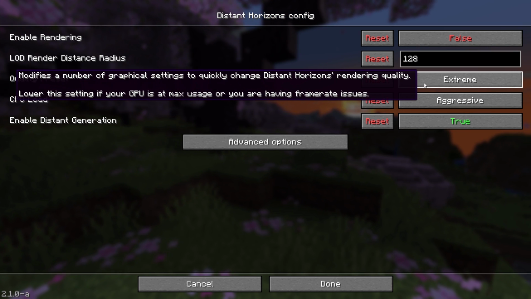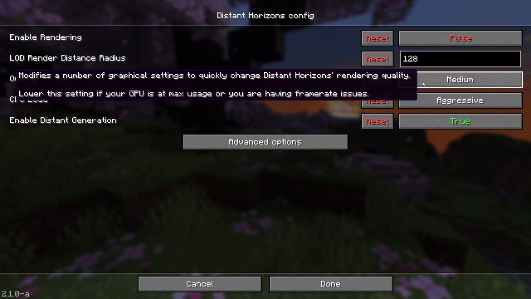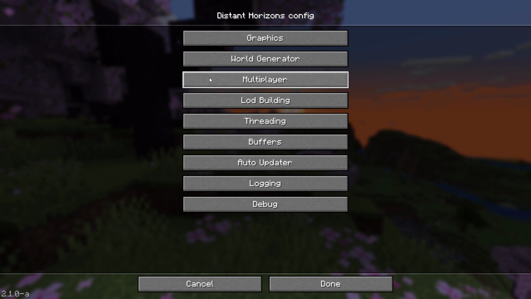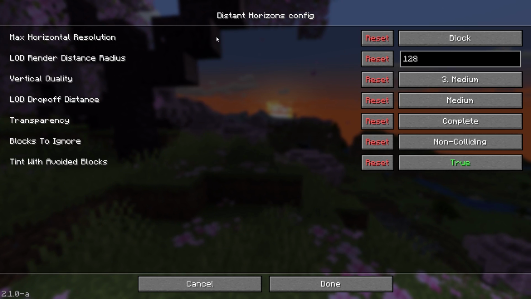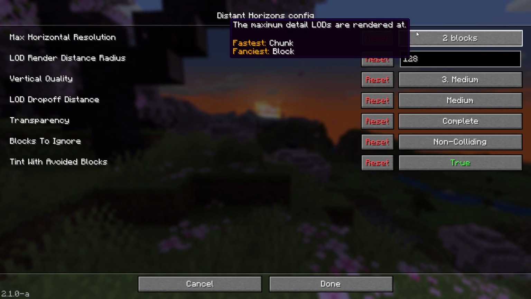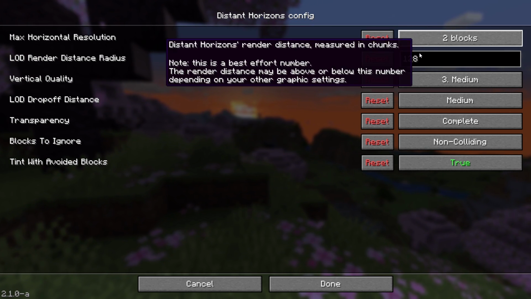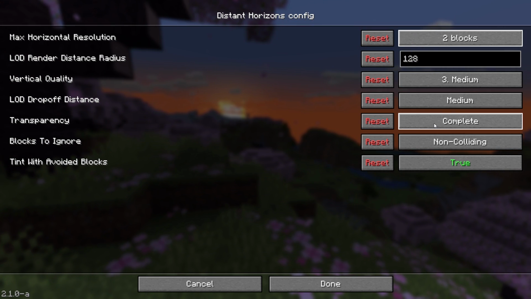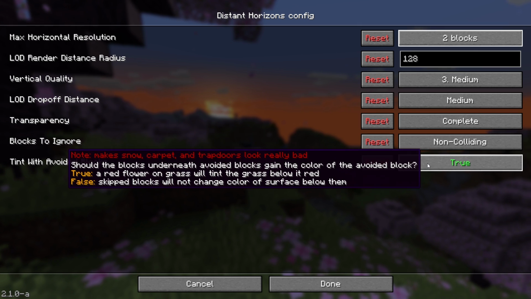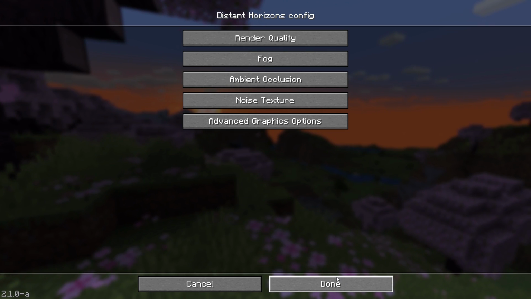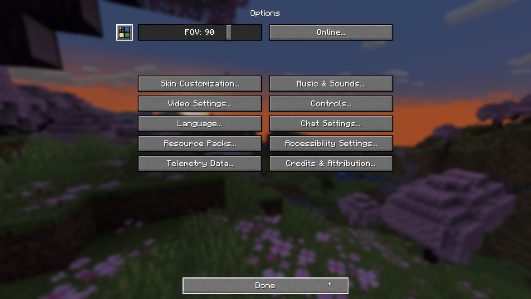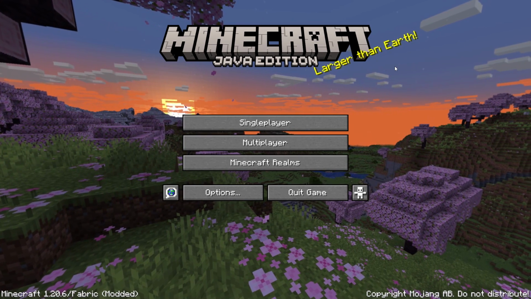In quality preset, keep it to medium and CPU load to aggressive for now. And then click on advanced options, go to graphics, render quality and here you can change horizontal resolution. In normal terms, how blocky your LOD will look. Keep it 2 blocks if you're really suffering with low FPS, any lower will not look good. And that's it, check if you got the same settings as me and go all the way back and create a new world.